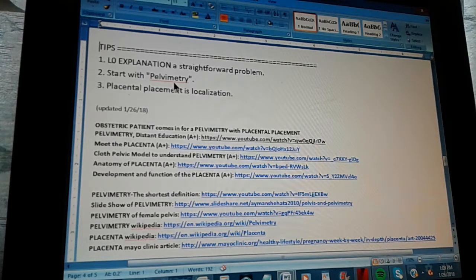Tip number 2. Start with pelvimetry, right? So that's the first rule for coding, finding the CPT code. You just go to the main keyword and find it in the index. You go to the P and find pelvimetry. And then? Placental placement is localization. The only thing that you are probably not going to find is when it says placental placement, but that is just localization, okay? You don't really have to know because it says with or without localization, so it just doesn't matter that part, okay?